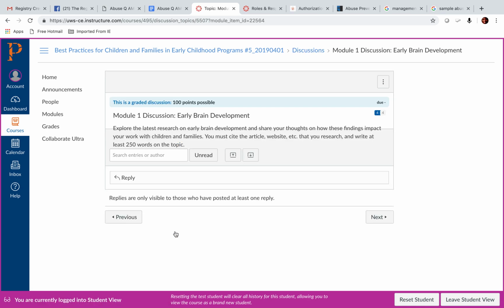And since some people might not have their book in the first week, we're starting out with a discussion on early brain development. This says, explore the latest research on early brain development and share your thoughts on how these findings impact your work with children and families. You must cite the article, website, etc. that you research and write at least 250 words on the topic.